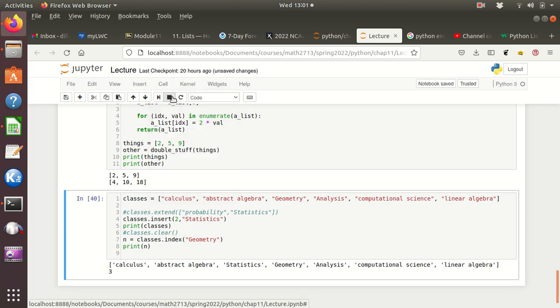So sure enough, there it is. It's the third item, or index number 2. Now geometry has index number 3. And so again, the question is, well, can we insert more than one thing? So let's try inserting probability and statistics as a list in here and see what it does.